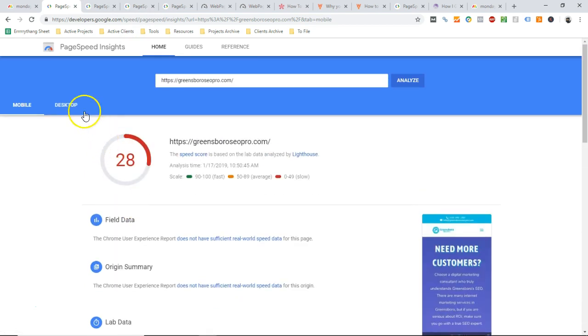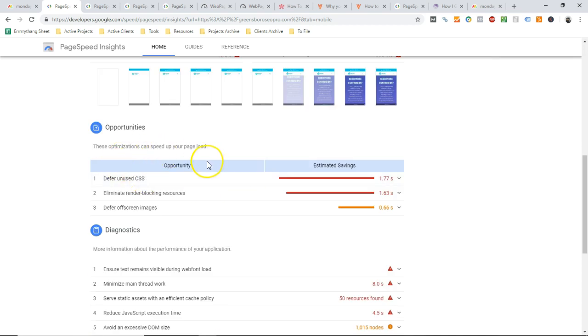So when we switch over to mobile, they change slightly because things are a little bit different on mobile, but you still see defer unused CSS, eliminate render blocking resources, and now it's telling me to basically lazy load my images.